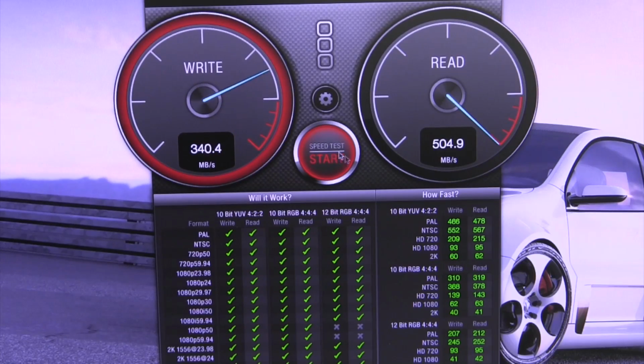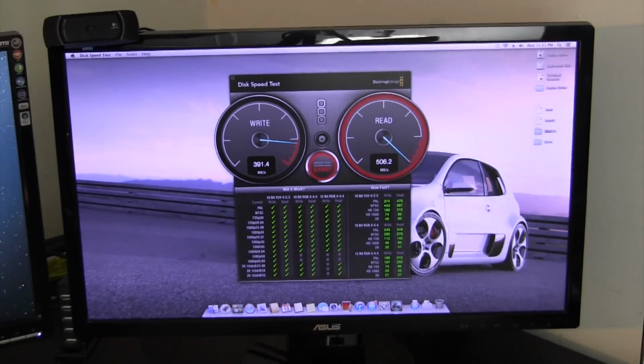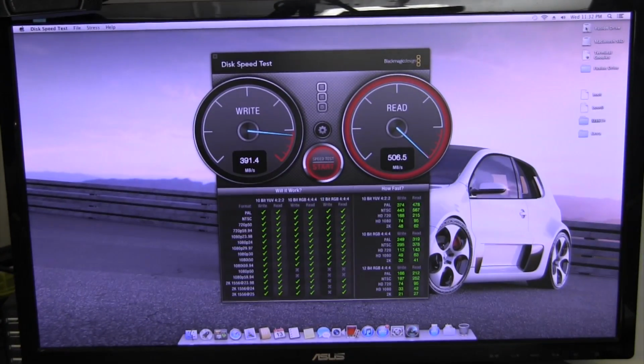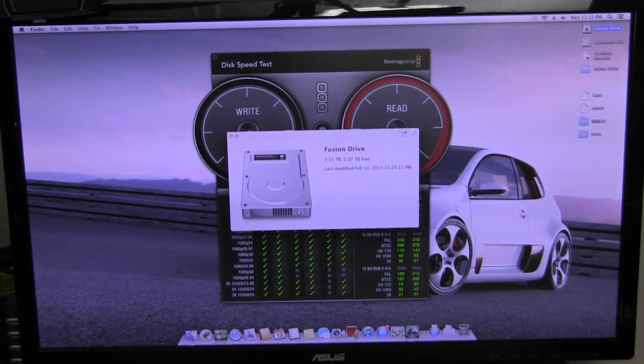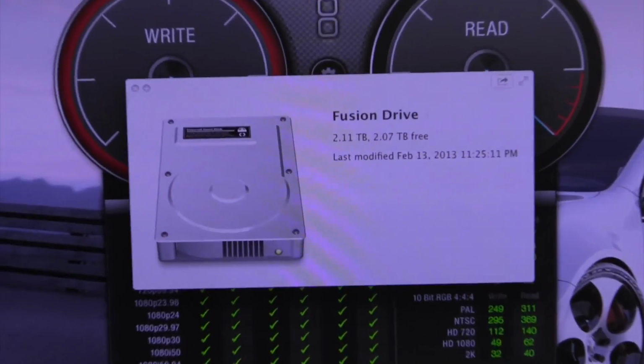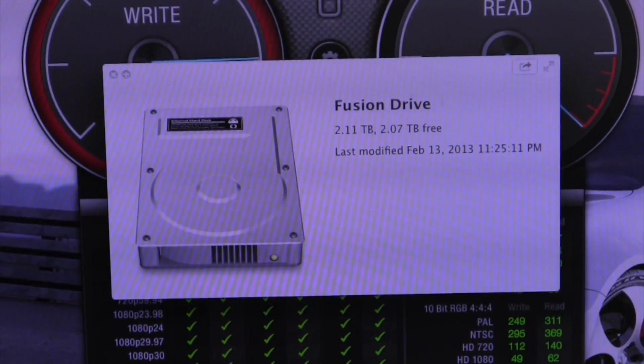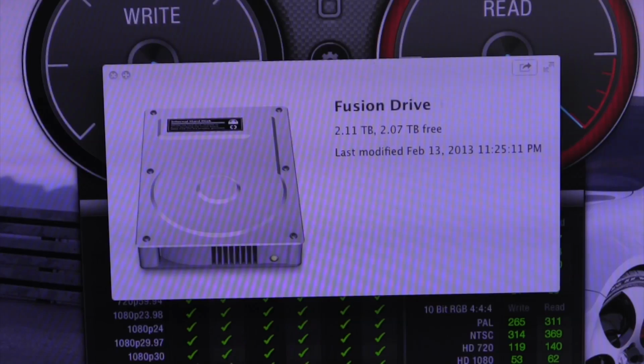And the best part about this is, if you come up here, I'll zoom out a little bit, and click on the Fusion drive and Quick Look it, we'll see how much space we have. The drive is that fast and we have 2 terabytes of space. So a Fusion drive is definitely a cool way to go on the Hackintosh.